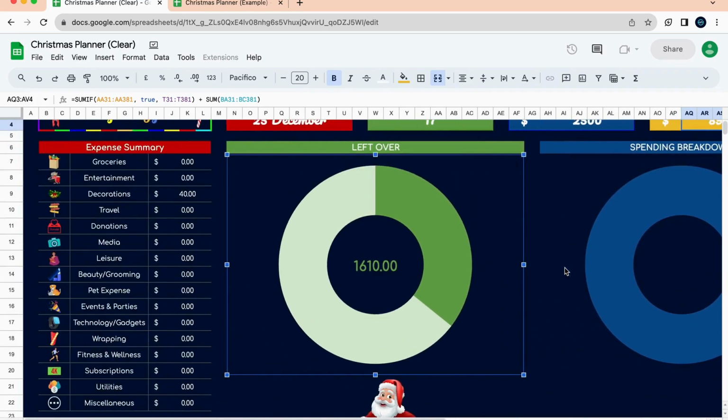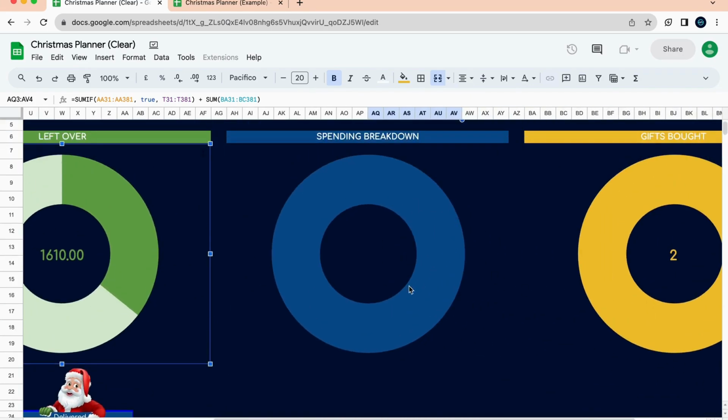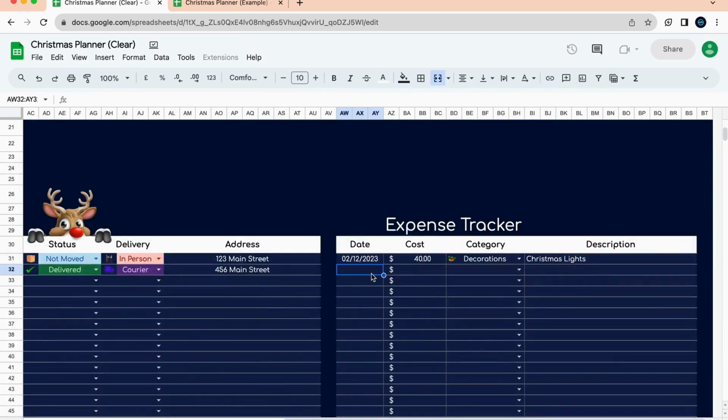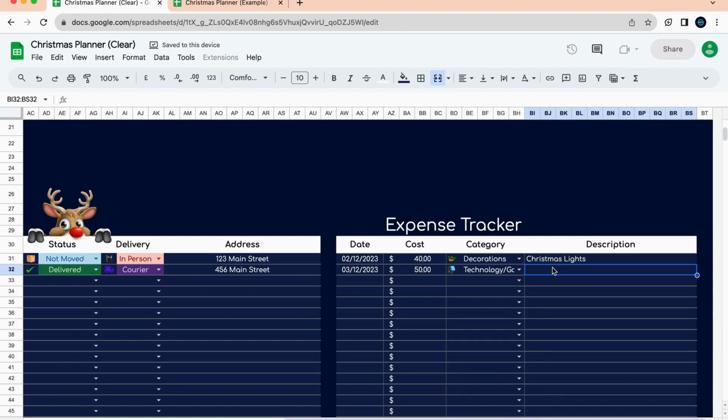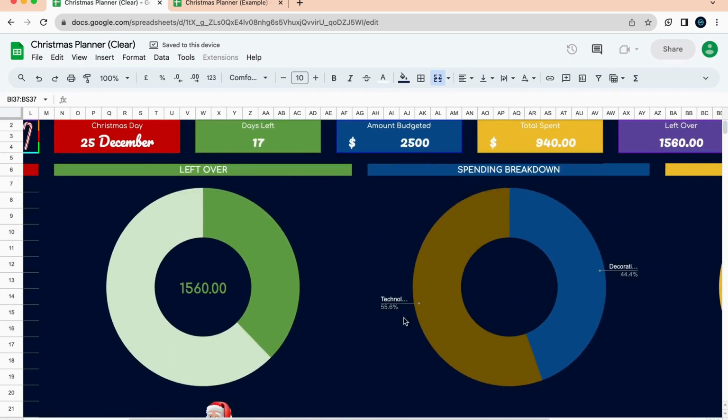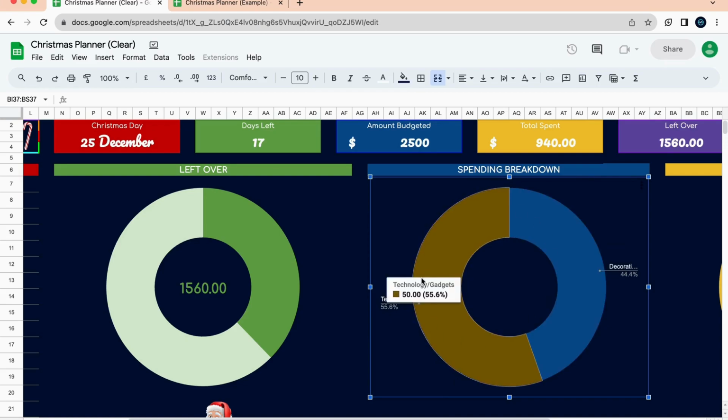Spending breakdown, this is indicating all for decorations, so this will show you where your money is going. Let me add another category here just so you can see how that works. 3 December, $50. Let's say technology and gadgets, and then maybe we purchased technology and gadgets, $50. Nah, I'm just going to say wristband for a watch. Just something random, maybe someone broke their watch and they need a new wristband. And there we go. You see the different categories coming together in the spending breakdown.